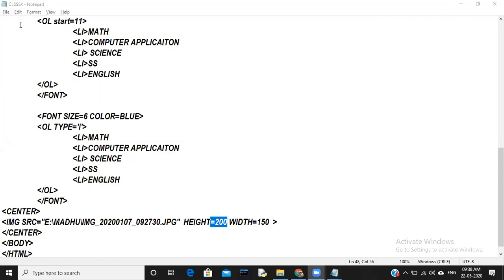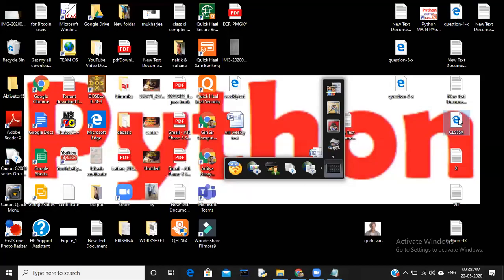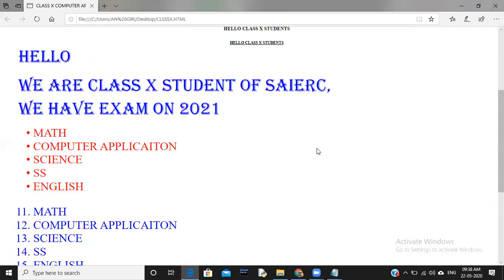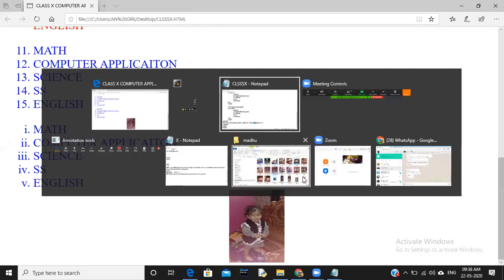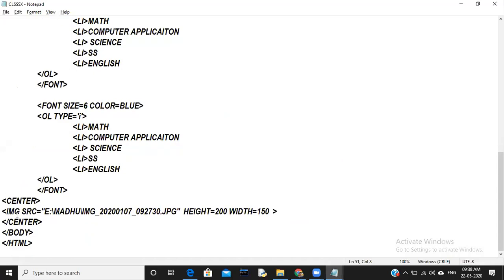Save this one. First save it. Without saving, nothing changes. Now run the program. Now see, it is in the center. So in alignment, A-L-I-G-N, align equals left and right, no center. Suppose you want to display in the center, you have to keep this statement inside the center and center, because you have already learned the center tag. Center is a containing tag. So keep this inside the center and center, no problem.